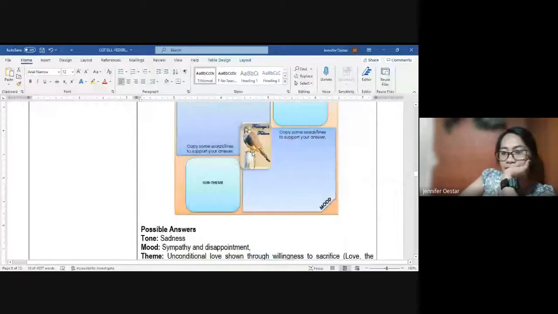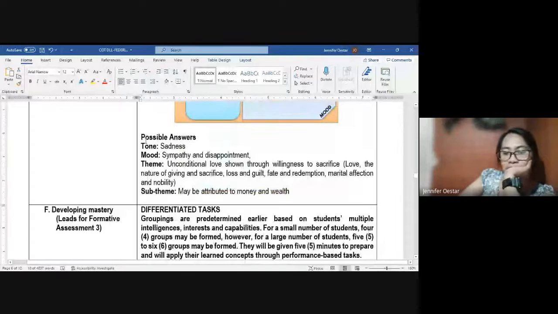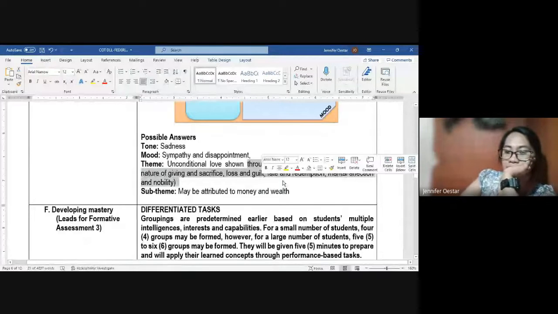We have here the tone, the theme, the mood, the sub-theme. So here are some of the possible answers. So naglagay na rin ako ng possible answers. The tone, sadness. Mood, sympathy and disappointment. Theme, unconditional love, shown through willingness to sacrifice. Love, the nature of giving and sacrifices. Loss and guilt, faith and redemption, marital affection and nobility. Sub-theme may be attributed to money and wealth.